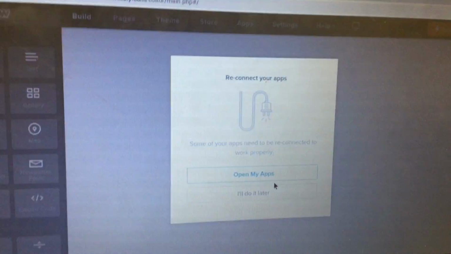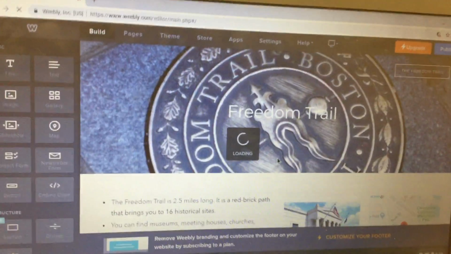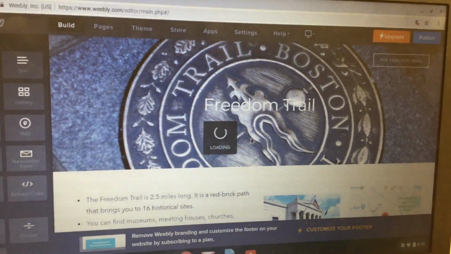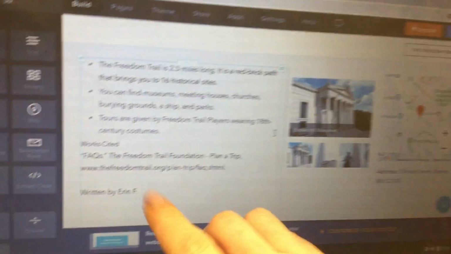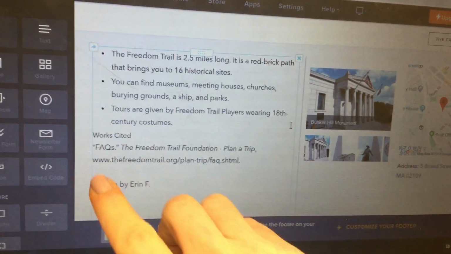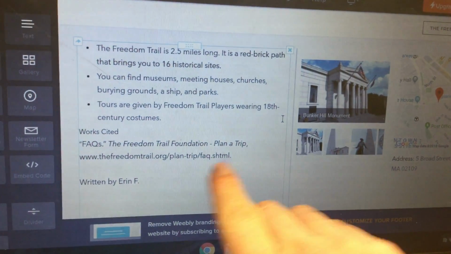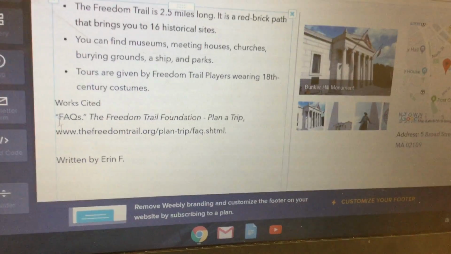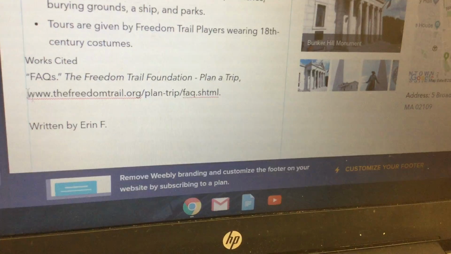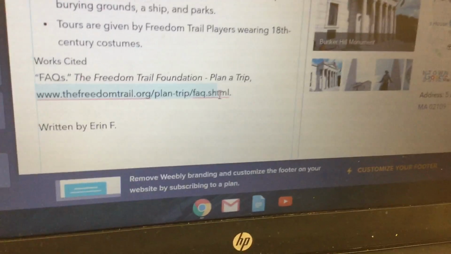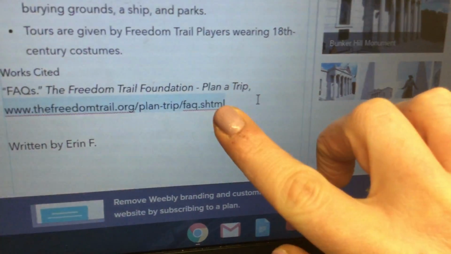If this appears, just click I'll do it later, but I don't know if that's going to appear. Okay, so you're going to scroll down to the bottom of your page where you have your works cited section. And you're going to highlight starting from www, if you have one, but most people should have www. Basically you're going to click and drag to highlight the URL of the website that you used, except don't highlight the period at the end.